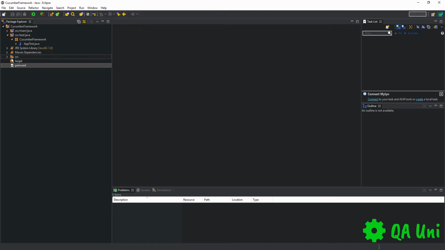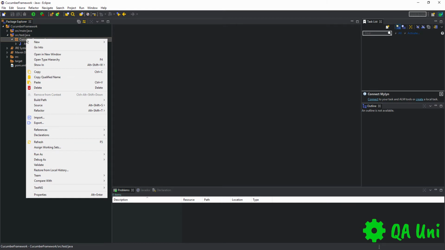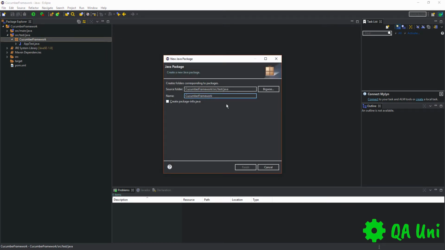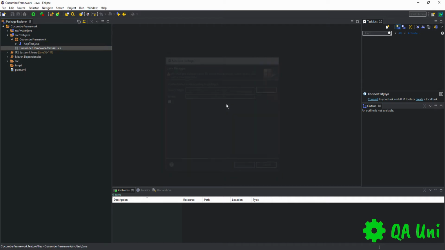And now what we're going to do is create the package to house our feature file, because we now know that Eclipse is up and running. Let's actually create our first feature file. Inside this package here, I'm going to right mouse click, go new, package. I'm going to put a dot, and then after that I'm going to say feature files. Click finish. So now we've got our newly created package.